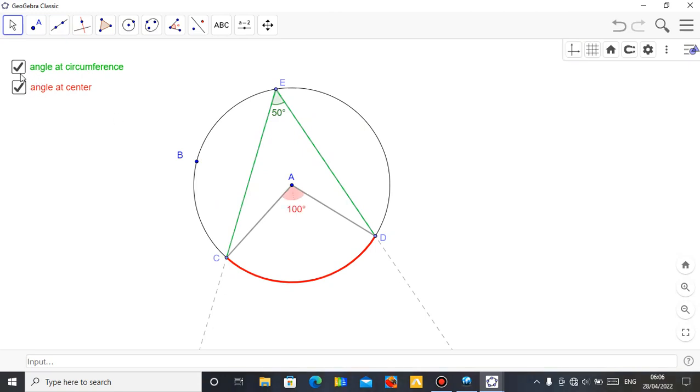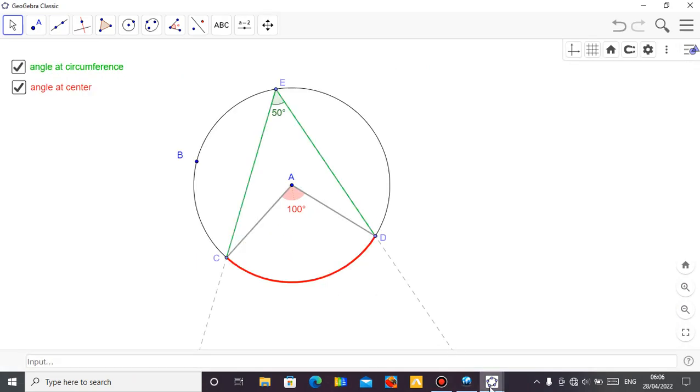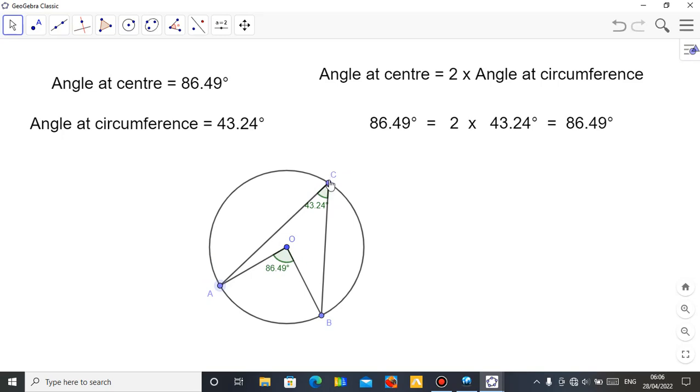Angle at center. See, angle at circumference. So this is a simple way you can do a simple applet. So I just demonstrated this one on circle geometry. Angle subtended at the center is equal to 2 times the angle subtended at the circumference. So that is it. You can watch it and practice it.